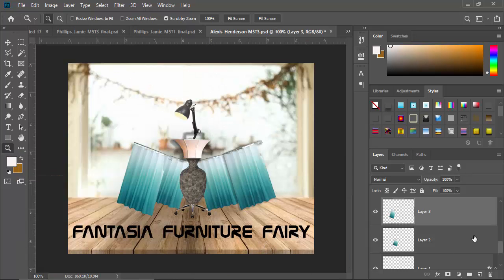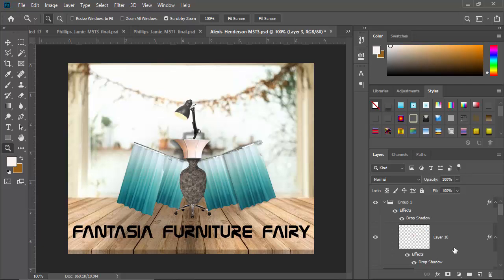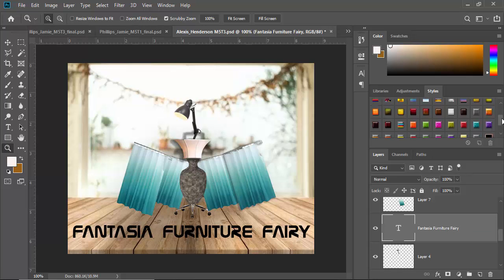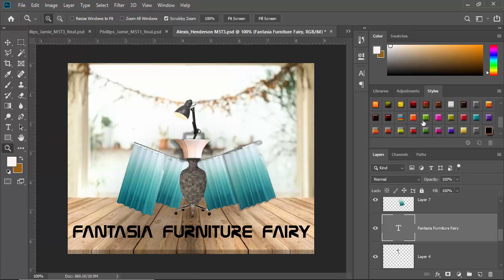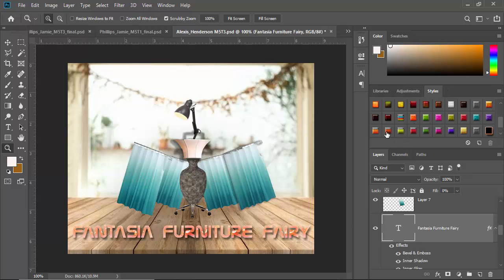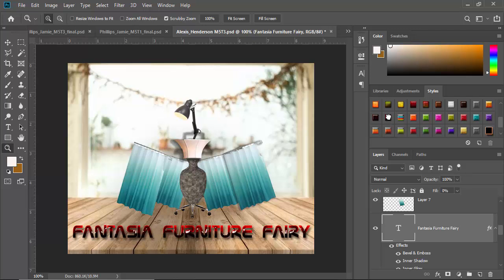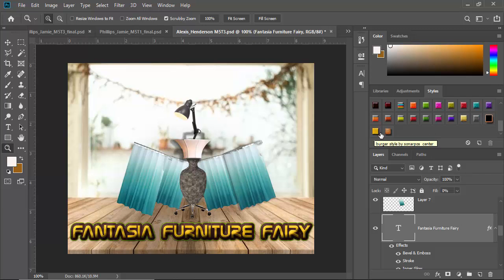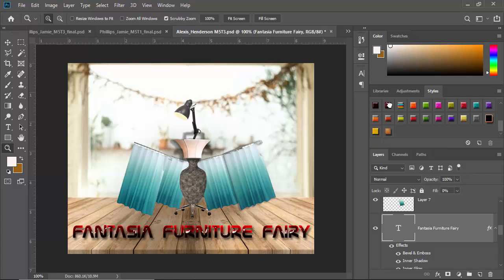Now with the text, you want to add something to bring it out and add a little creativity to it, such as some type of layer style. There are a variety of different styles out there that you can use. You can open up your styles panel and apply a variety of different styles to it. Having something that is related to that, maybe more of a brown, a wood style that you can go in and create.